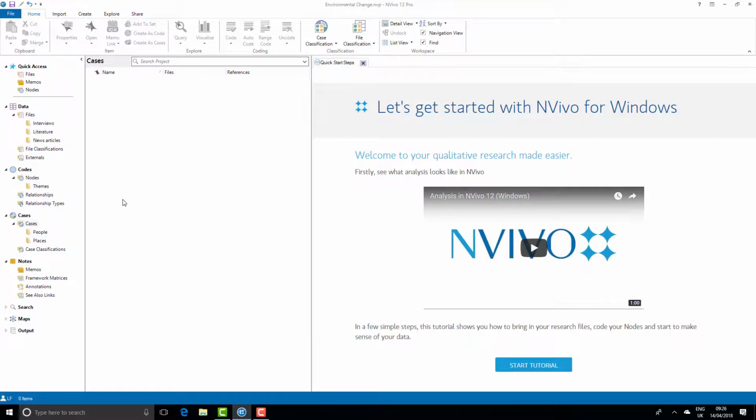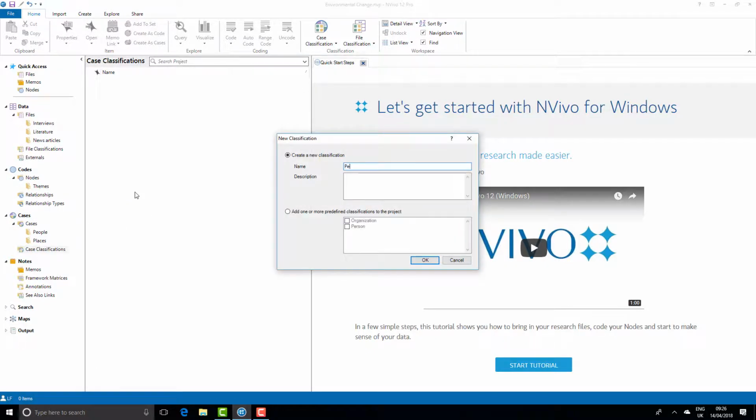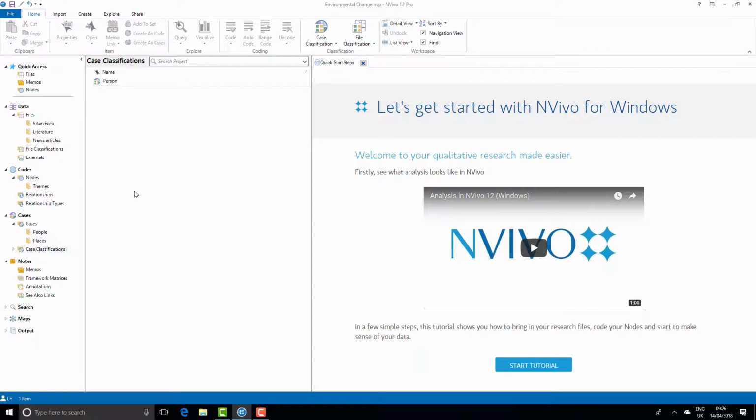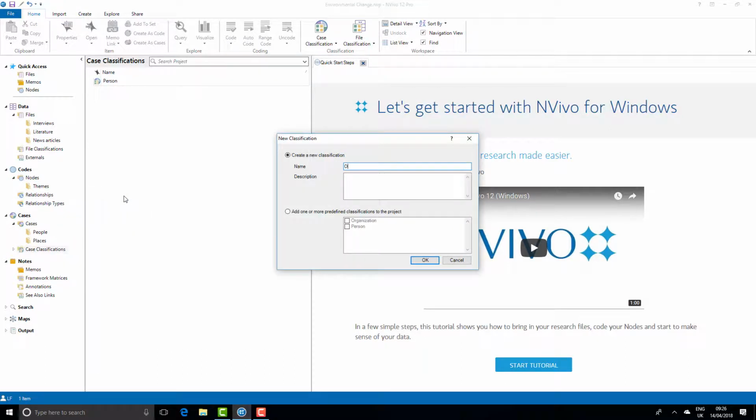We also need to create variables, known as attributes, to link to our cases. As we have two types of cases, people and places, we first have to create two case classifications. First, we will create one called person, and then another one called places.